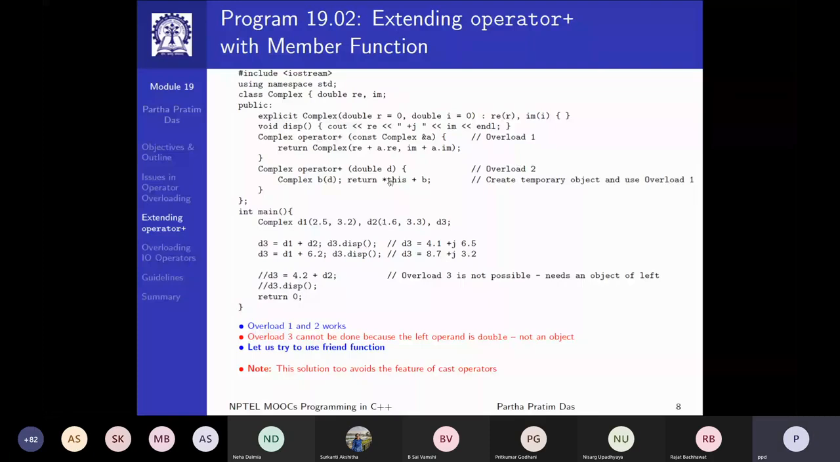So with member function also, we saw that we cannot have operator plus overloaded with our intended requirement. As a global function, it violates the encapsulation principle. I cannot also do it as a member function because of the case that I have shown here.